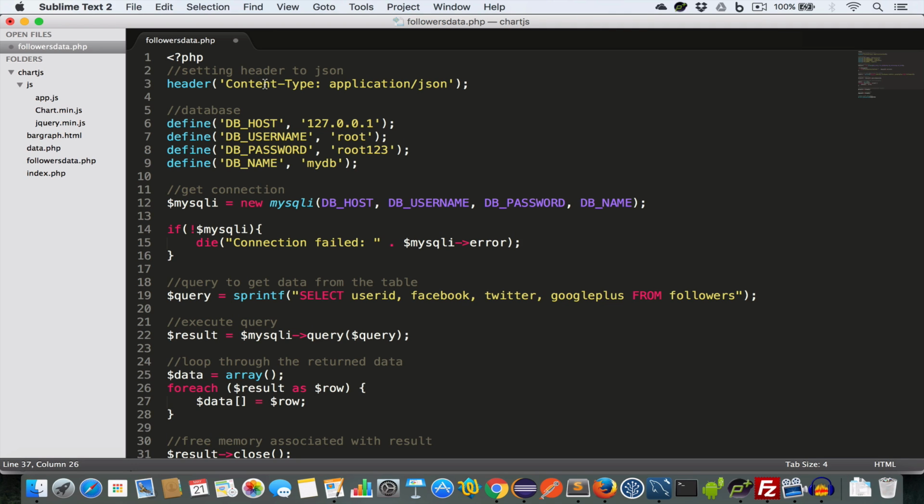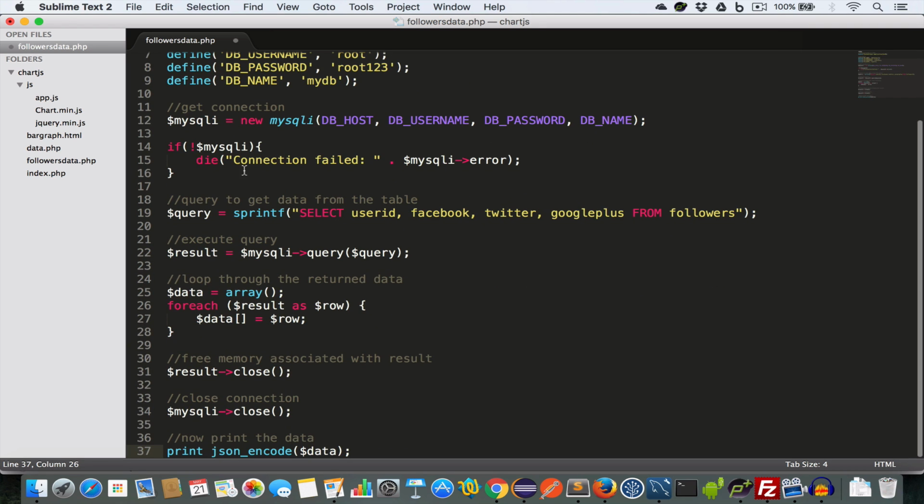We have set the header to application JSON, that is, we are going to output the data in JSON format. In these lines, we have our database credentials. So username is root, password is root123. We have our database host set to localhost, that is 127.0.0.1. Database name is mydb. Then we get the connection and then we check whether the connection was successful or not. If the connection failed, we output the error message.